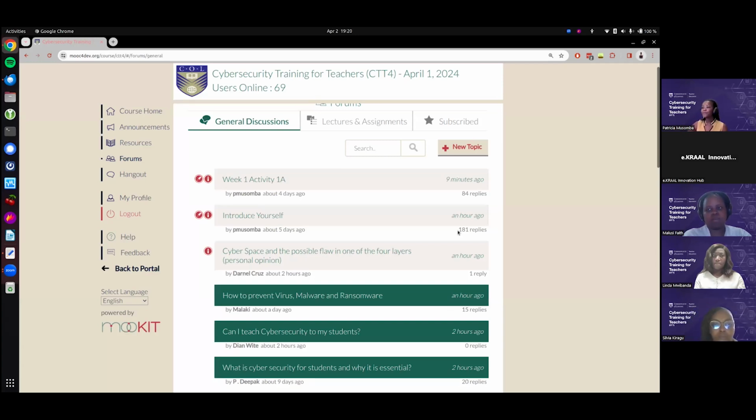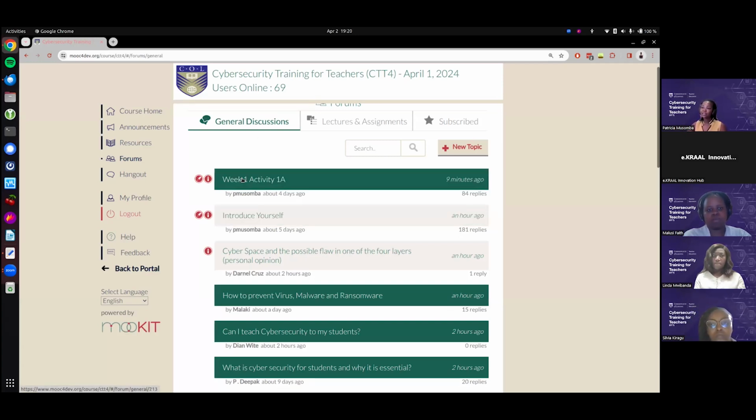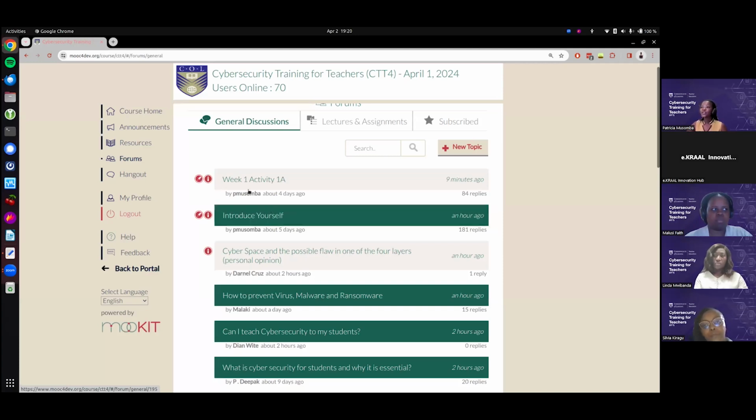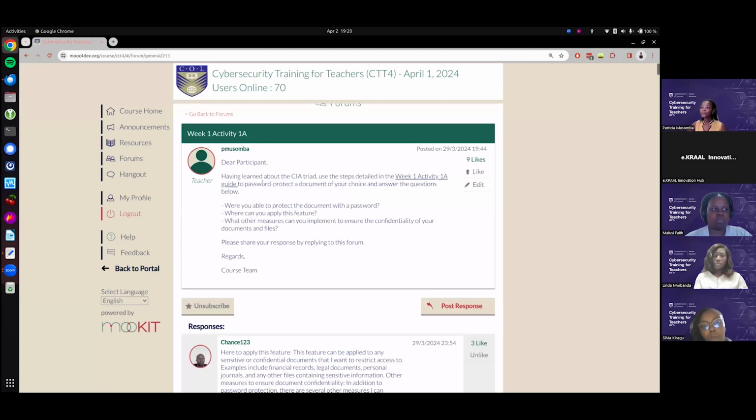The other activity for now is activity 1A, but when we get to week 2, you'll also see other activities being posted here. Again, you'll be able to see the pin icon, and that shows that it is an activity that you should contribute to, because it is related to your course content. So when you click on the activity, you will see that you get guidelines on how to do that particular activity and how to respond.